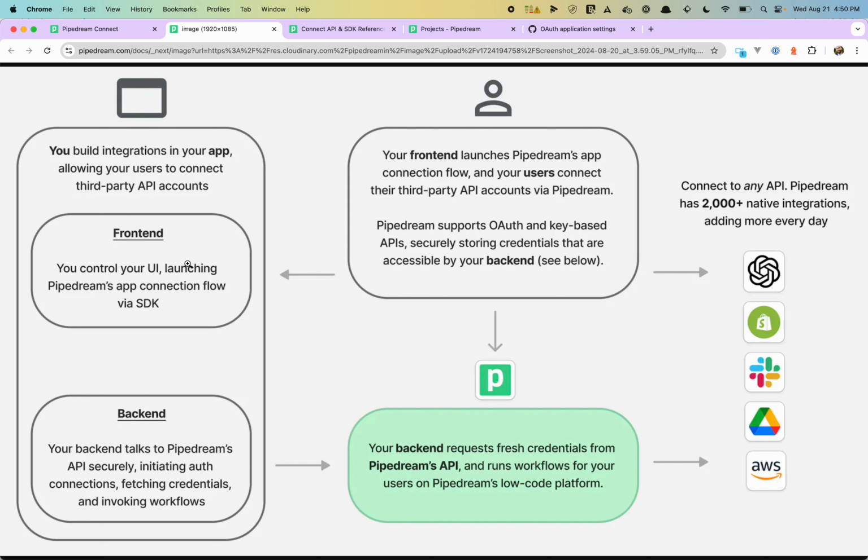But just know that you've got your front end, you control that. You've got your back end that's written in whatever framework you want. We're going to use Next.js for our example app. But your back end manages the main connection to Pipedream APIs to generate user sessions that launch account connections. We'll talk about that. And then fetching credentials, invoking workflows. That all should happen on your back end. So we'll go through this in great detail in an example Next.js app, and you'll see how that works.